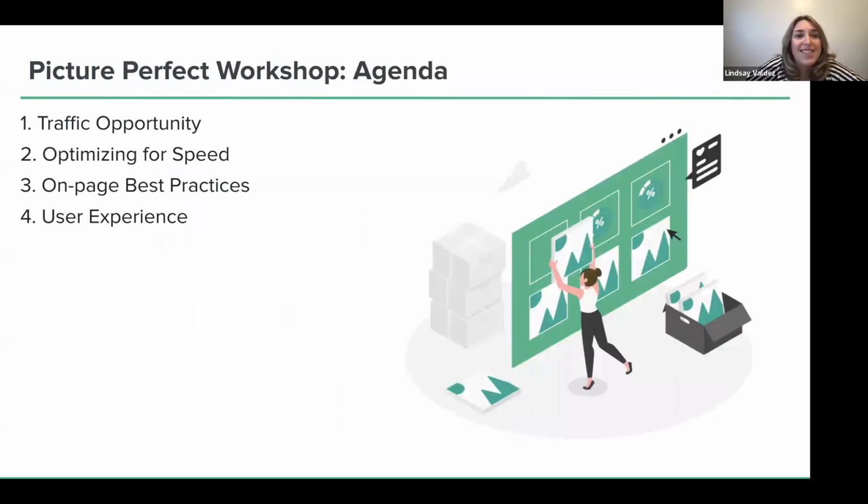All right, and today we're talking about the traffic opportunity from images, and optimizing for speed. It's a big concern for publishers. It's the number one thing that comes back on page speed reports for increasing speed: images. So how to combat that, on-page best practices, and how images impact user experience.